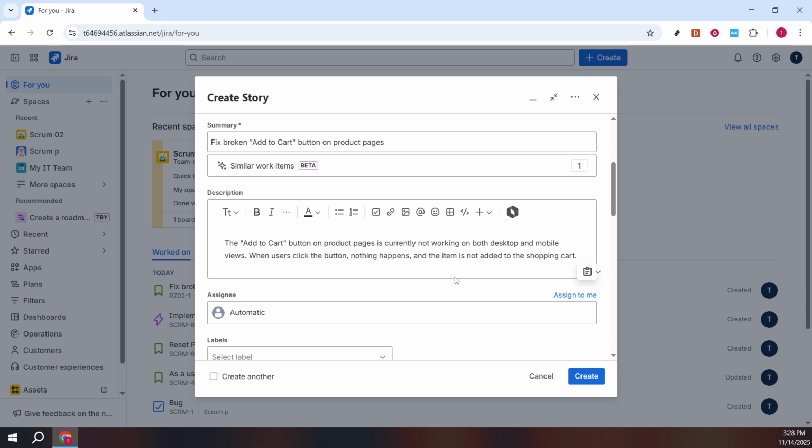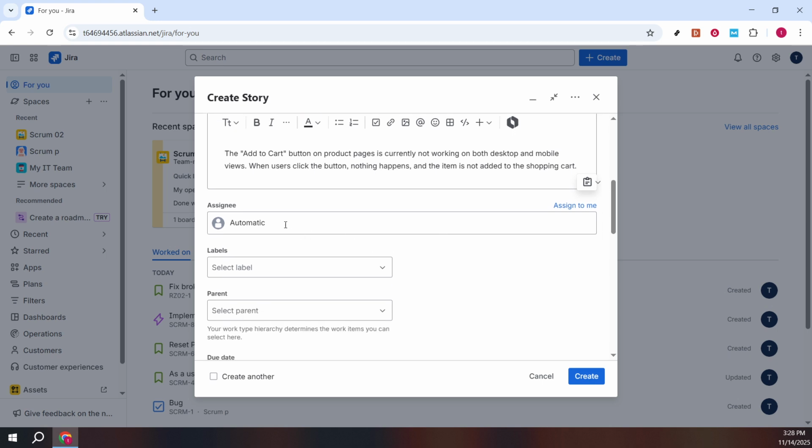Now, choose an assignee. This is the person responsible for taking action on the ticket. Depending on your team's workflow, it's essential to assign tasks to the correct individuals to ensure accountability.